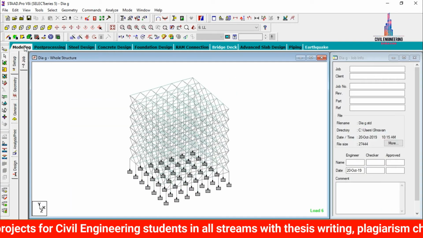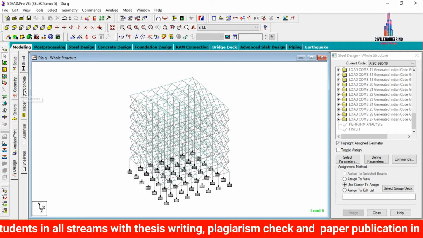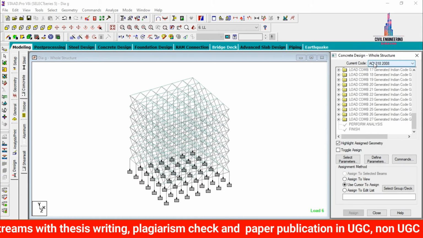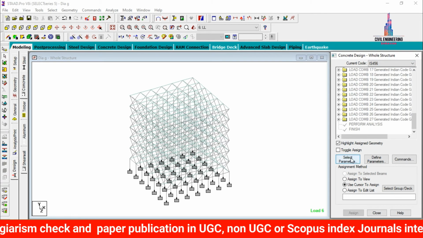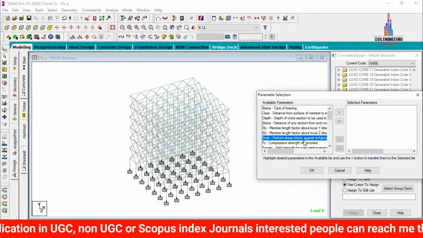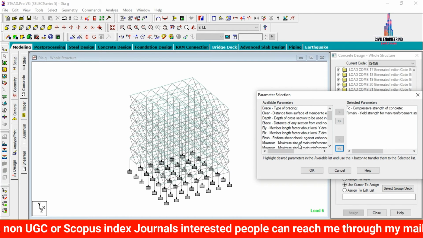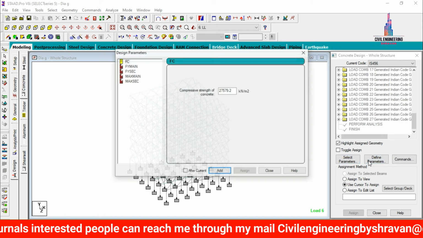For that, select modeling initially, click on design, again select the concrete frame design here. In this we have to select the IS code, IS 456 code. Initially we need to select the parameters, deselect all parameters, select compressive strength here. Select yield strength of shear reinforcement, maximum main, maximum secondary. Click on OK. Again we have to click on define parameters.